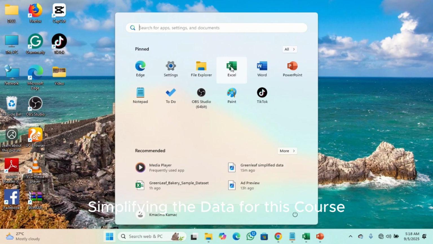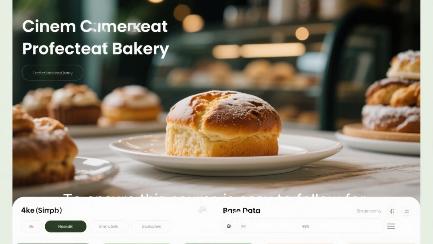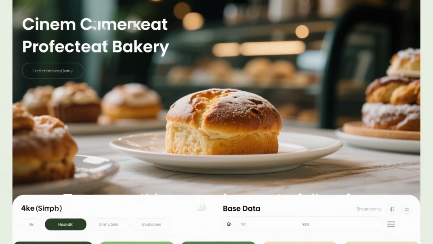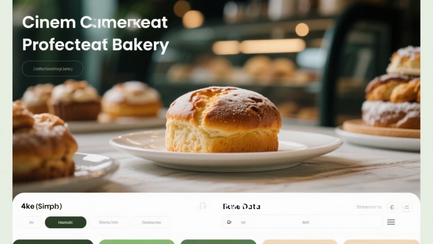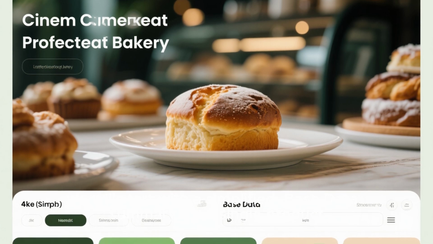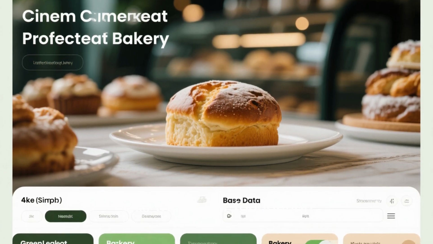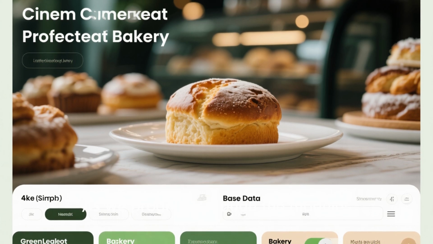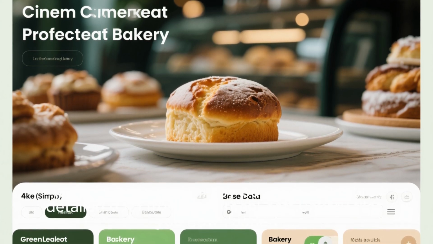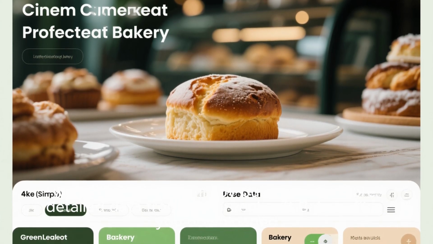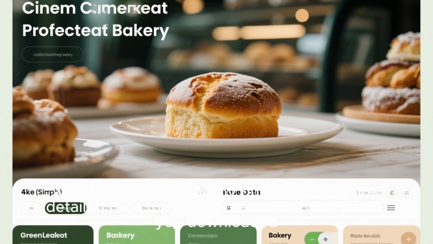Simplifying the data for this course. To ensure this course is easy to follow for everyone, including novices, we will start with a simplified base data summary for a single product. This will be our foundation. As we progress through the modules, we will build upon this by pulling in the more detailed data from the Greenleaf Bakery files you downloaded.